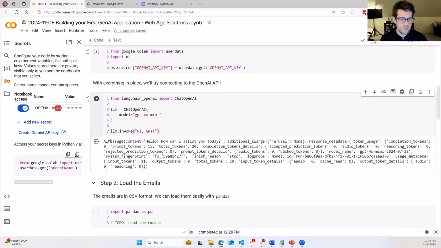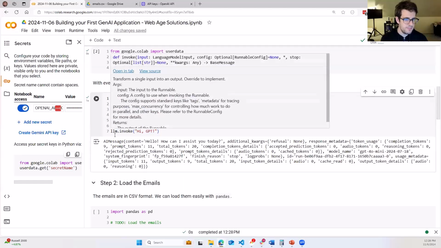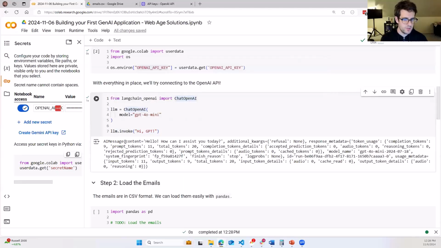Now, the output is rather complicated. It is this class AIMessage, and that reflects the fact that it is a ChatOpenAI. But the part that we care about for today is the content. So it would be AIMessage.content, and it responds with, hello, how can I assist you today? So we've made this connection.